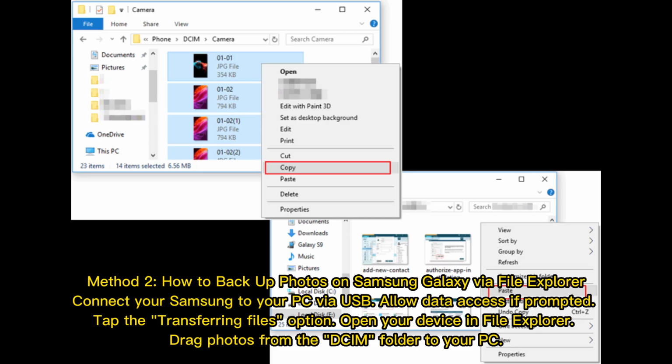Method 2. How to back up photos on Samsung Galaxy via File Explorer. Connect your Samsung to your PC via USB. Allow data access if prompted. Tap the Transferring Files option. Open your device in File Explorer. Drag photos from the DCIM folder to your PC.